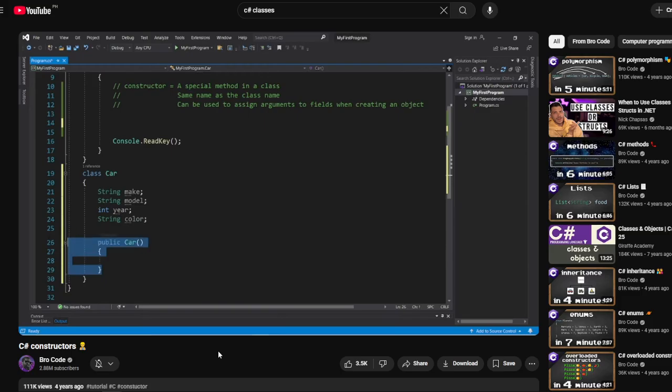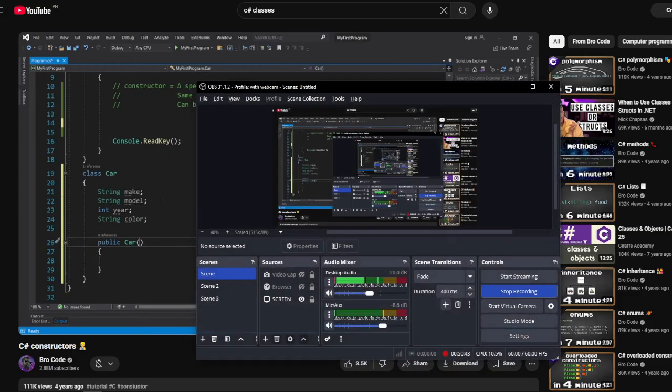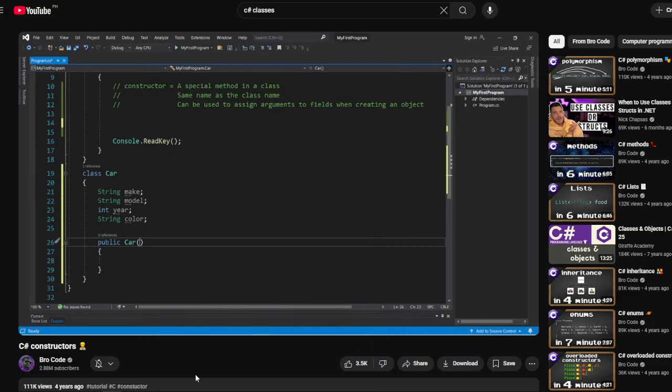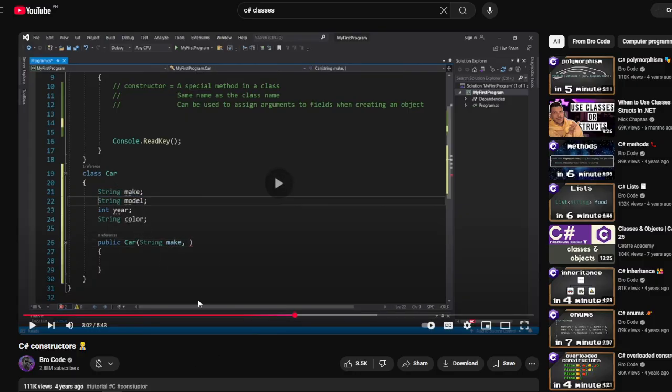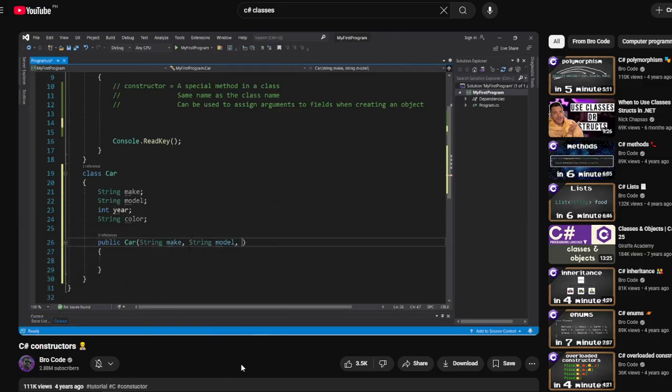And again, this is a special kind of method, and we can set up arguments and parameters. So we have string make, string model, int year, and string color. And then when we receive arguments, we can assign them to these fields.